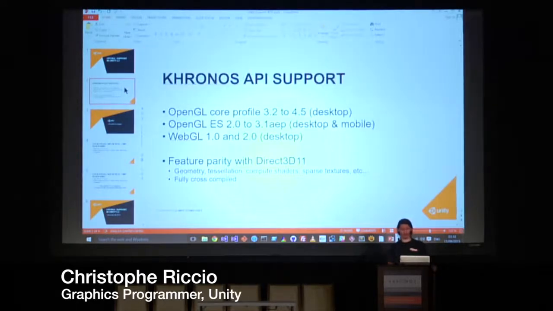We are supporting a wide range of OpenGL versions, which include ES and desktop, but also WebGL. It's feature parity with Direct3D 11, and everything is a first-class citizen. So if you write your shader with Unity, it will be directly converted. You don't have to specifically write your shader for Unity. It will just work seamlessly.